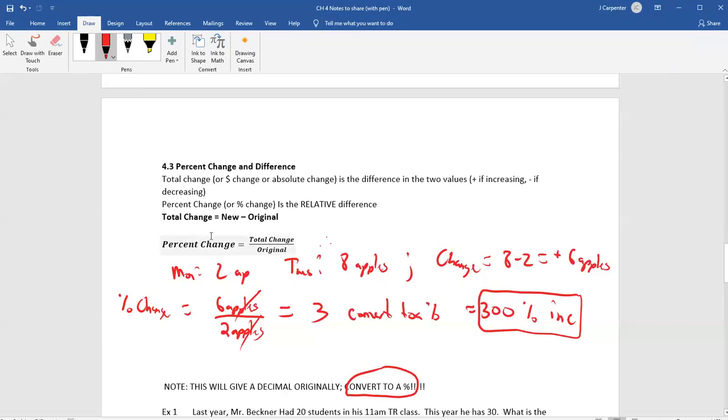These are formulas, arguably. I call them concepts personally. Change is a difference. Ooh, that's a big crazy formula. Percent change is a ratio. Wow, we've never seen ratios before. Percent change is the relative difference to the original.